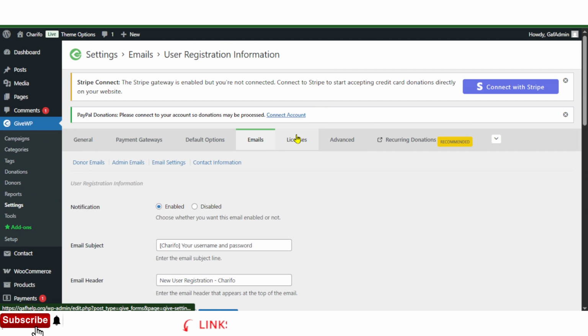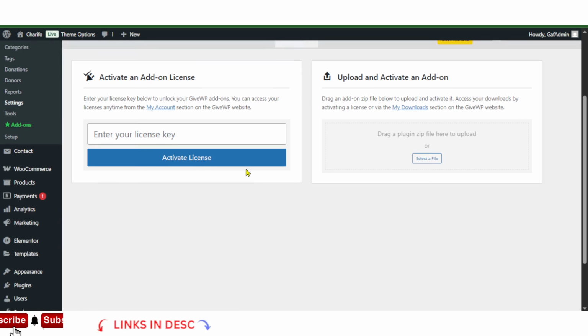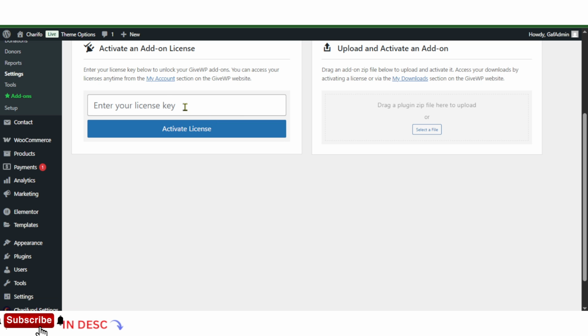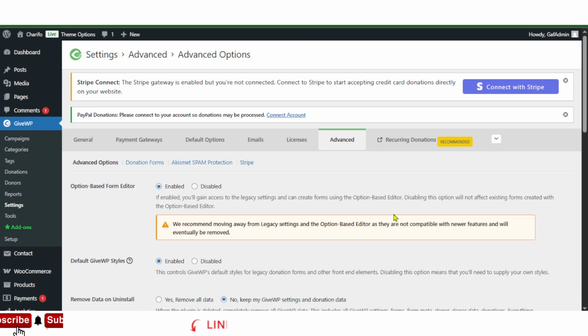Next, licenses and advanced, then recurring donations. I'll come to these points under settings. If you have any add-on license, you can add your license key over here for GiveWP, or else you can leave it. And under upload and activate add-ons, you can upload any add-on files from those sections.